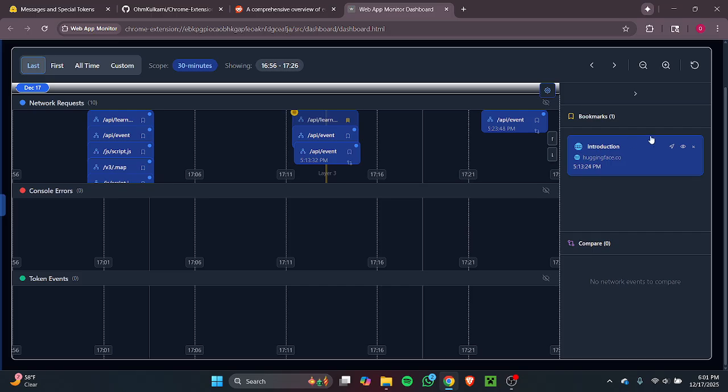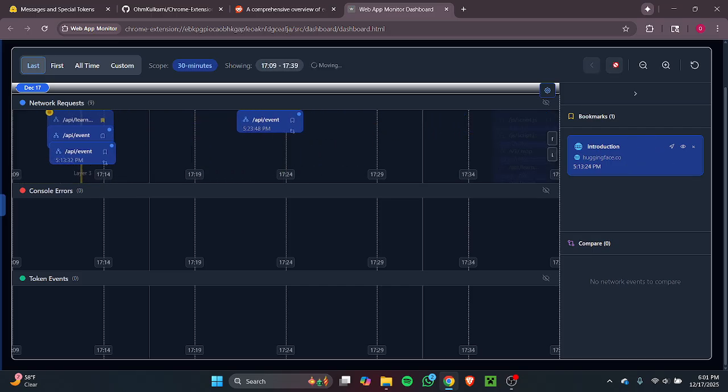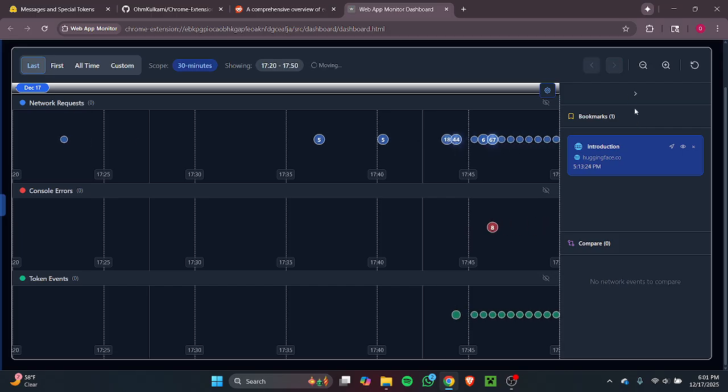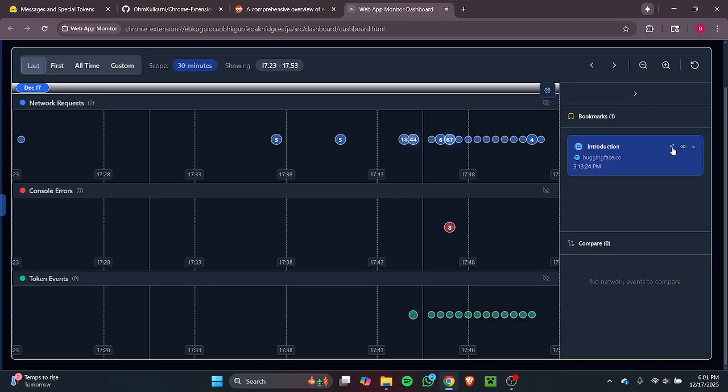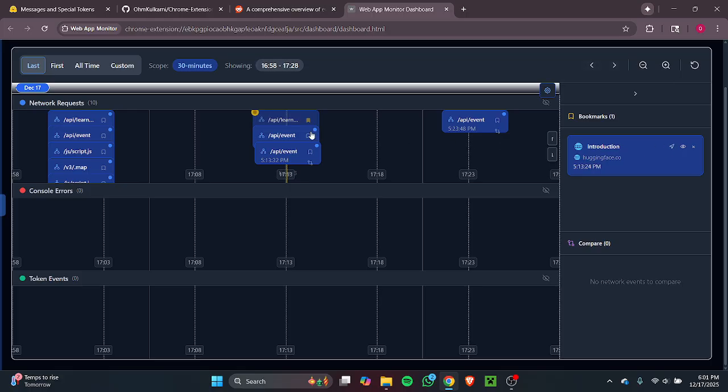I have bookmarked this particular network request. So now it's saved in my bookmarks. I can go here. I can take a look at all that information right here, no issue at all. I can also navigate right back to where it was. I can remove the bookmark.